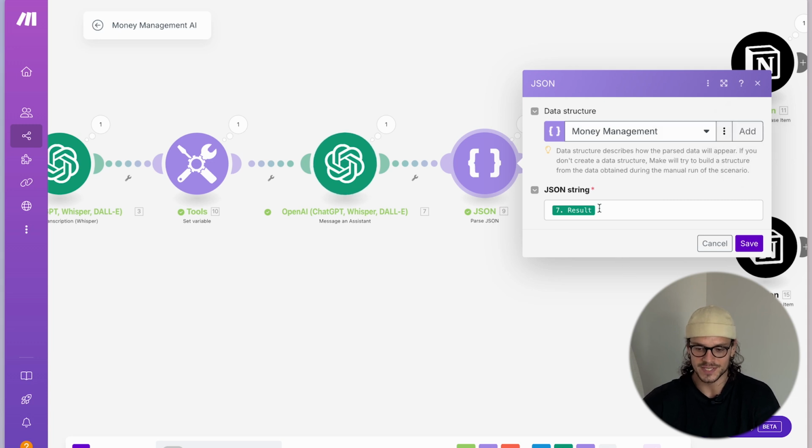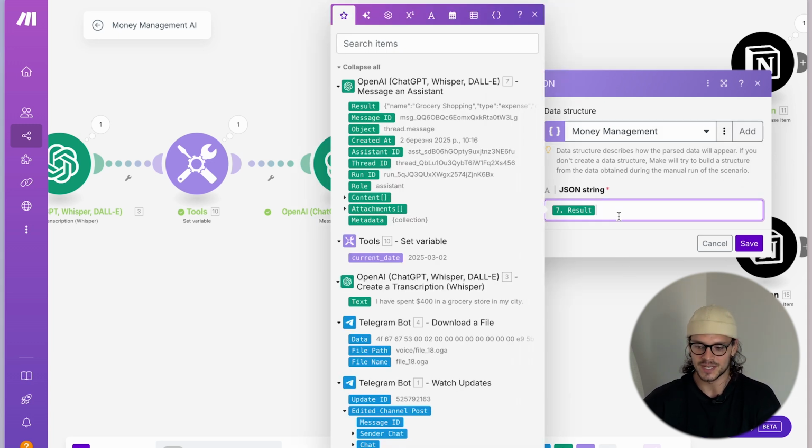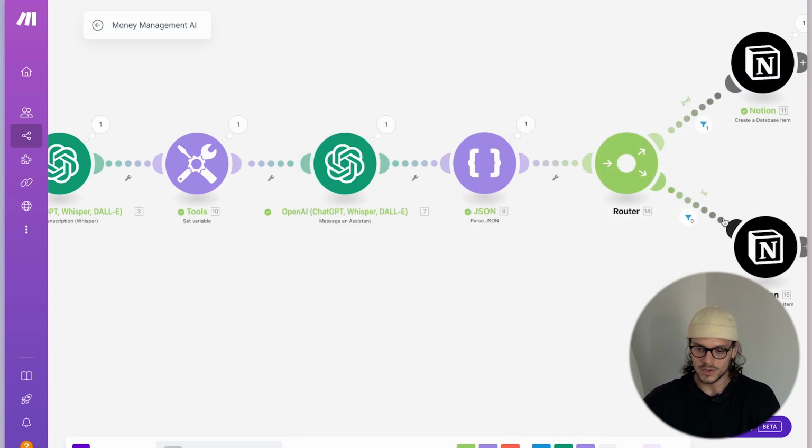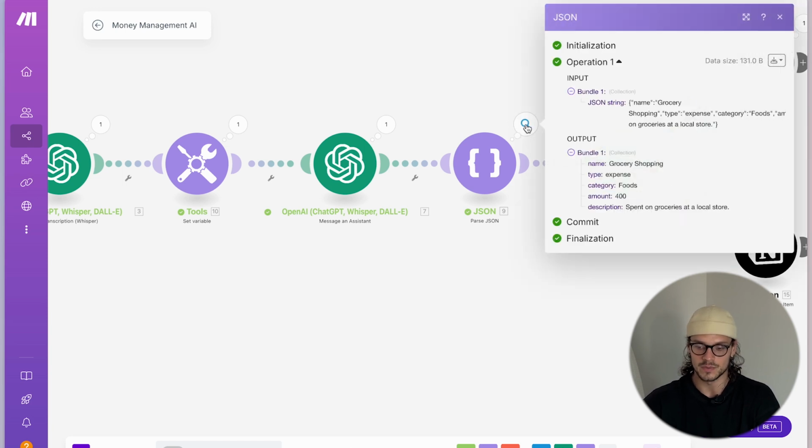And here we just need to put the data which we get. So this is the result. You remember, here we have the result, and this is a JSON string which we get from an assistant. And that's all. Then what will we get in the result? We will have name, type, category, and as you see, these are separate values which we can use to specify for each column in our Notion table.